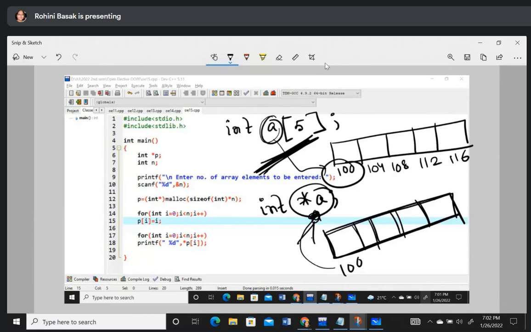It is not an array of pointers. It is a normal pointer. That means an array name must have to be a pointer variable. Otherwise, it cannot hold the base address of the array. Okay. So it is not at all an int star A[5] type array, no, that is not the case here.